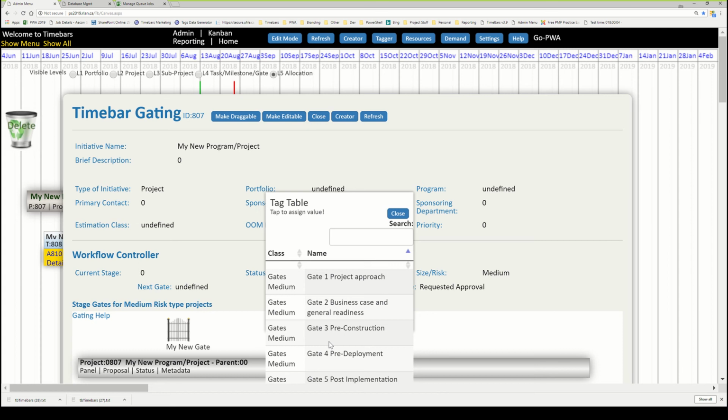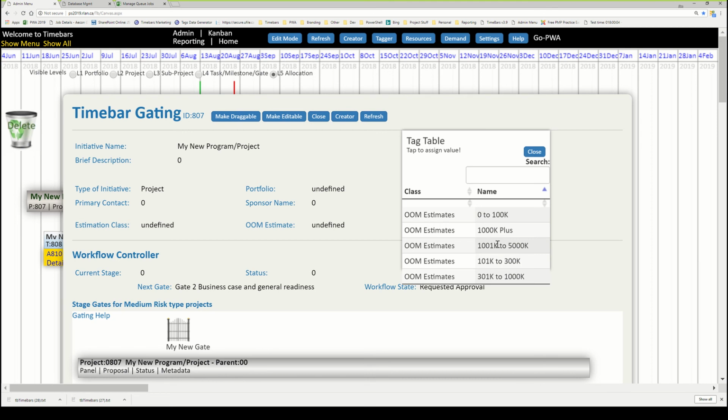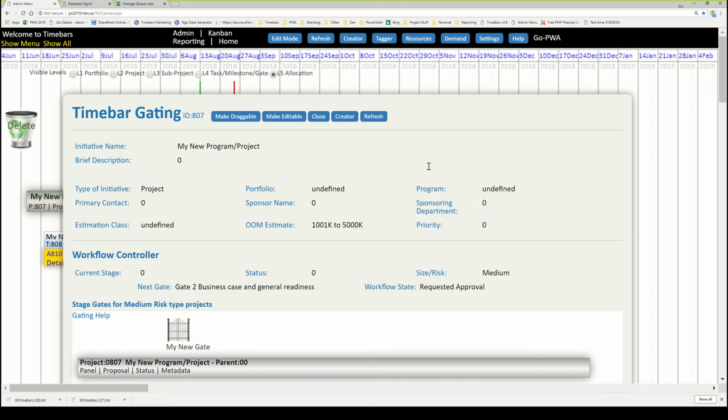The next gate might be business readiness, and we might have an order of magnitude estimate. So we want to provide this information out to the organization when we initiate these projects, and then we publish it back to the enterprise system.